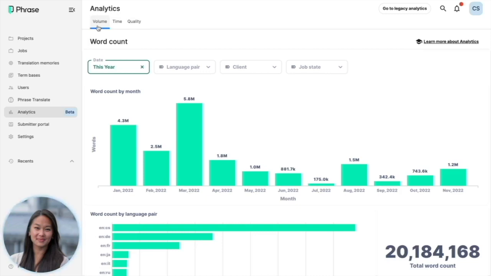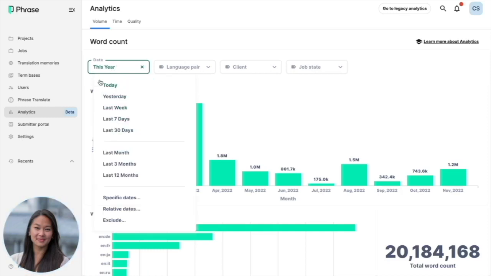The volume dashboard takes into account the total number of words processed in Phrase TMS. It also takes deleted or trash words into consideration, which can be easily filtered out via the filter options here. You can, for example, select a time frame and filter by day, by week, month, quarter, or year. Or you can select from more filter options, or even define your own specific dates.